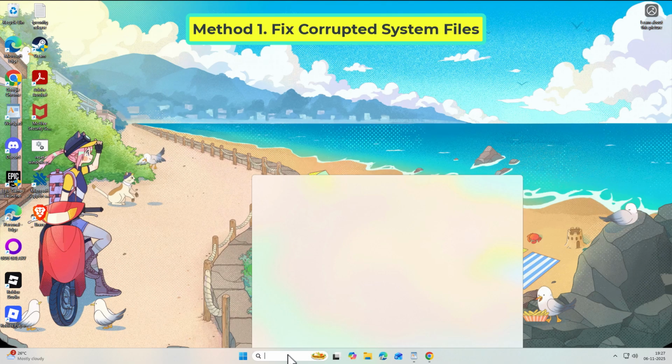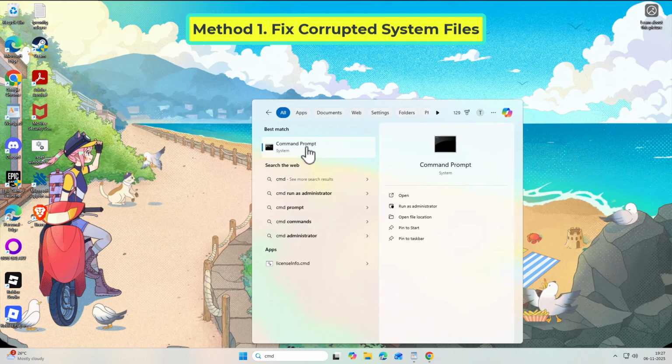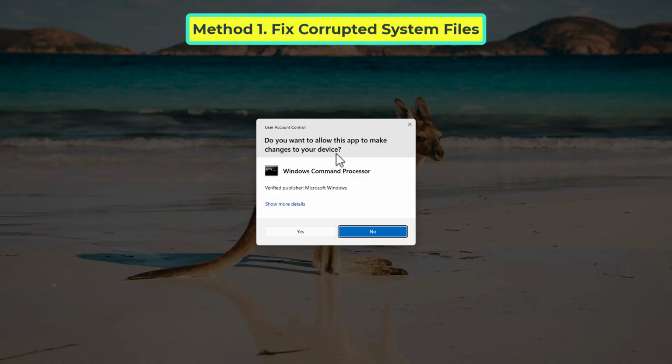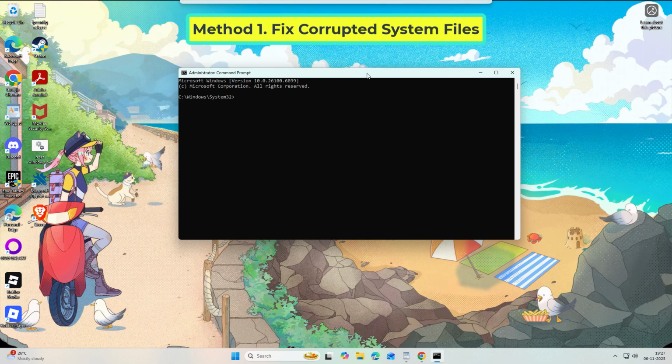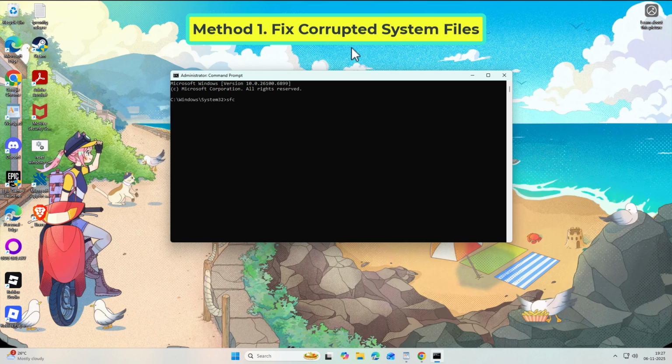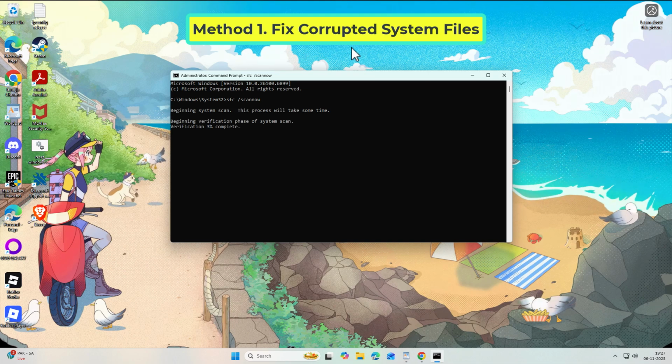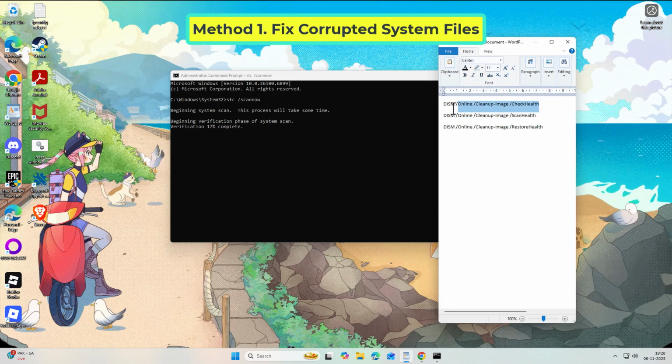Method 1. Fix corrupted system files. Use Command Prompt commands to repair system file corruption. Copy and paste the commands that you will find in the description of this video. After entering all commands, restart your computer and try again, and your problem should be fixed.